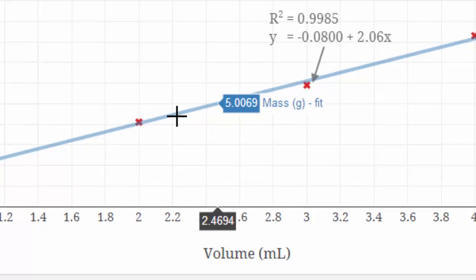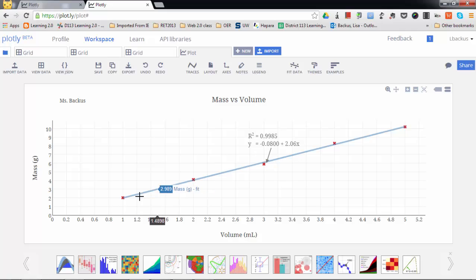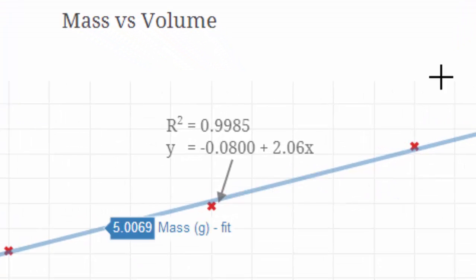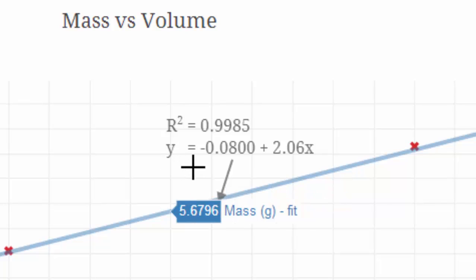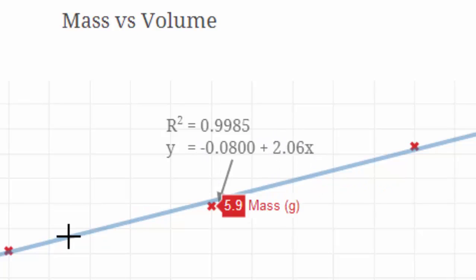So it does nice interpolation. Okay? It does not do extrapolation. That you would have to do on your own with the equation that it gives you. So y equals, this is your mx plus b value. So 2.06 would be my slope, and this would be my y-intercept. So there we have it, our graph.